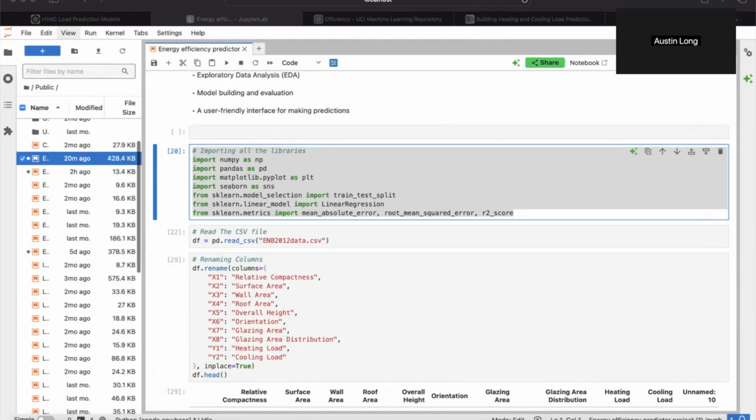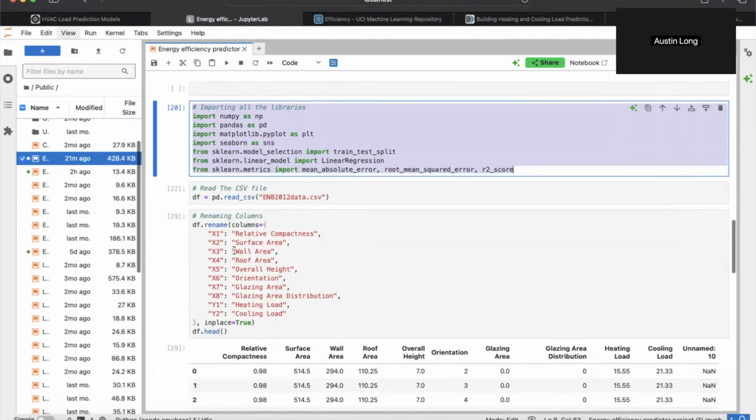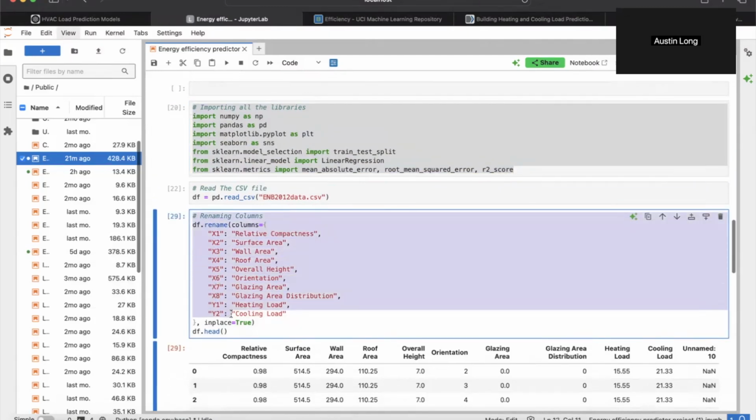Let's dive into it. Going through this first code, we imported these libraries and functions upfront so that we won't need to re-import them when working on different parts of the code, making our workflow smoother and more efficient.